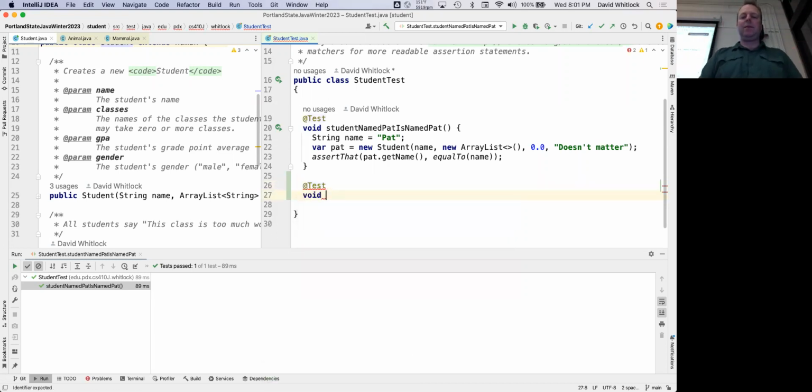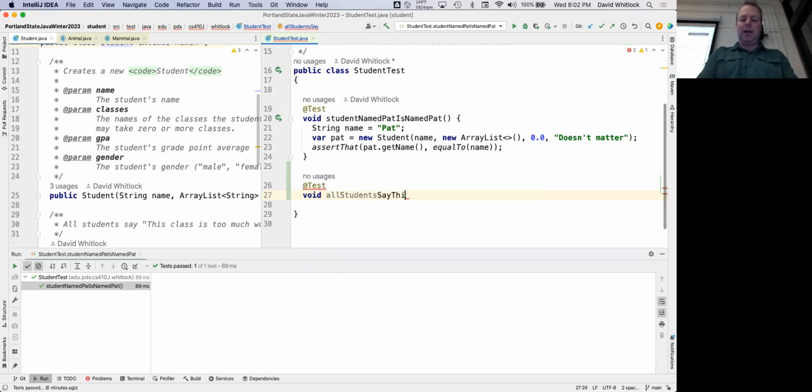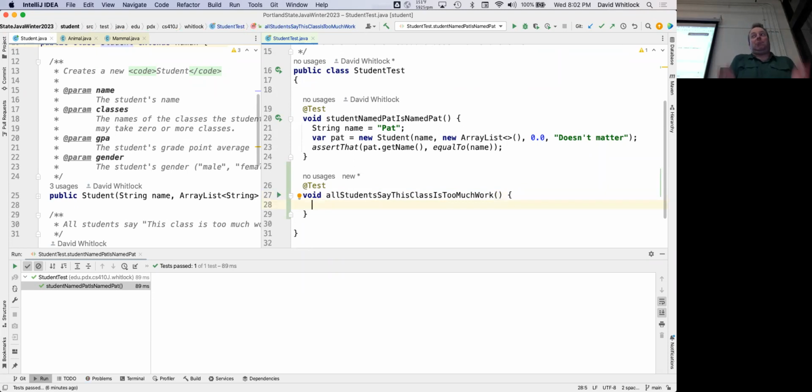Now, all test methods in JUnit are void. They don't return a value. They are of type void. And they need to have a name. Now, I have been criticized for having very long test names, but I want to err on the side of clarity. And so then I will say, all students say this class is too much work. This might be laughable, but you know what it means, right?